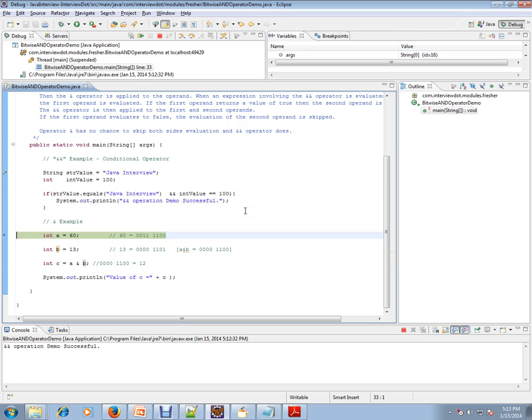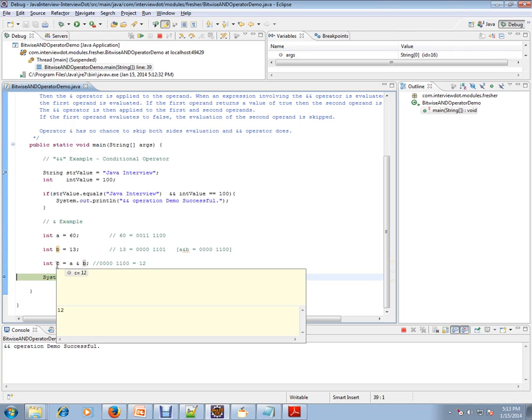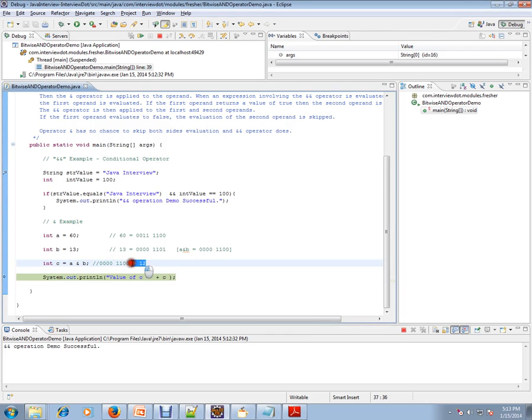So let's see the bitwise operation. It is internally converted into binary, then the bitwise AND operation is done on the binary, then the value is assigned to C. Okay, yeah, it got the value 12. So as I explained, it has done the bitwise AND operation and it is calculated in decimal.